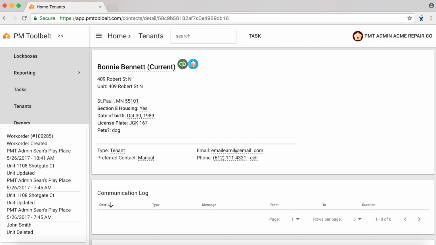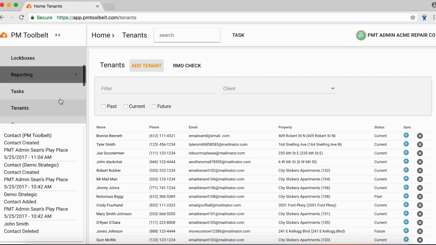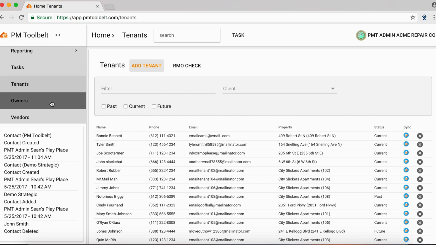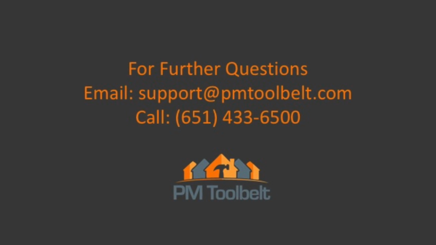Keep in mind, you can have custom fields in several other categories besides tenants, such as your properties, your units, your owners, and others. And that is how you create a custom field.